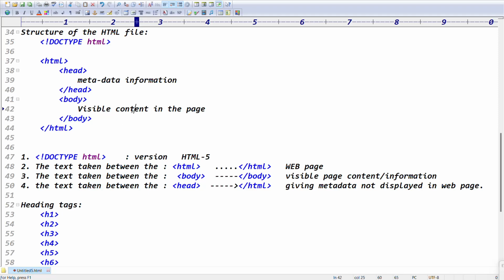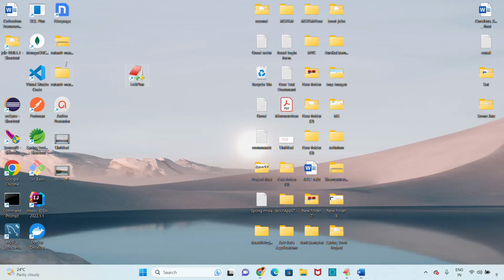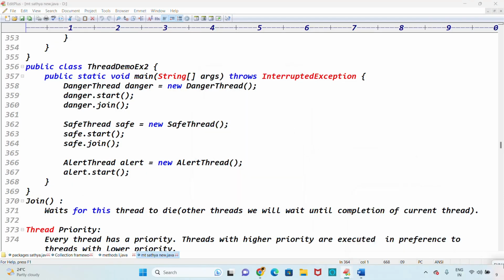Now you install the EditPlus editor, guys. Let me do the first application using EditPlus. Okay, this is my EditPlus. Open EditPlus. When you open this one, it shows Java related information. Initially, when you open it, you will get a screen like this.